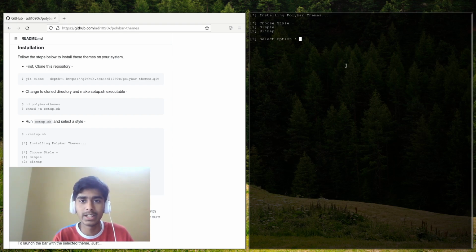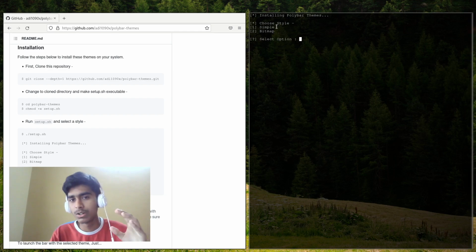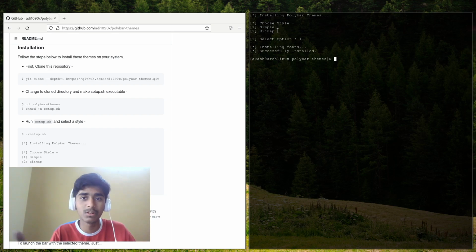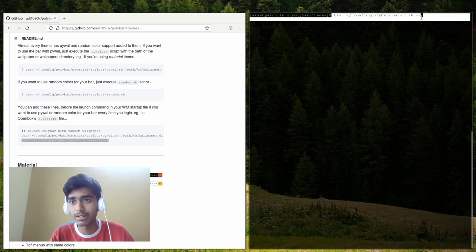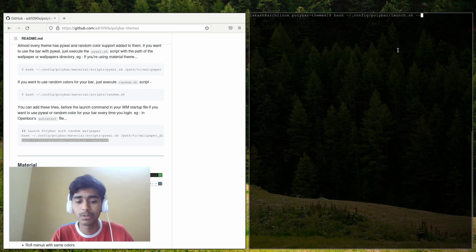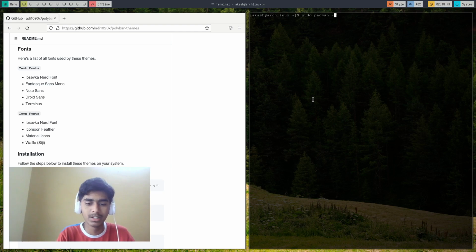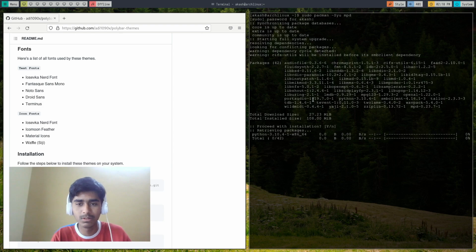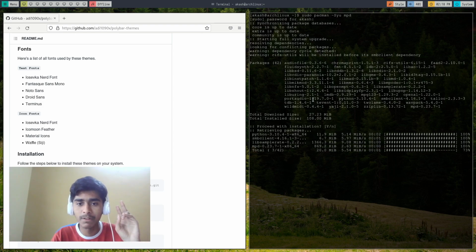./setup.sh, and that is gonna give you this terminal based dialog box, and it's just asking you, do you need a simple polybar or a bitmap polybar. So I'm just gonna go with 1, and this command right here is just gonna open up polybar for you, and then you just say hyphen and then the theme which you want. sudo pacman -Syu mpd, and that should be able to go ahead and install mpd. That's it. I'm gonna meet you after this gets installed.